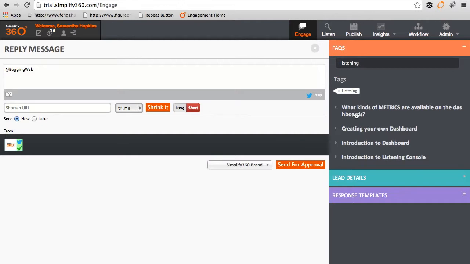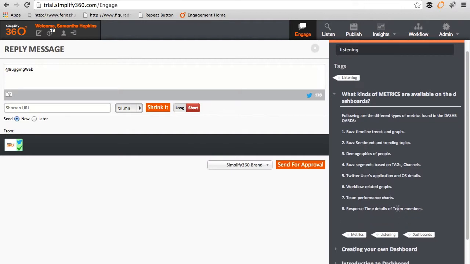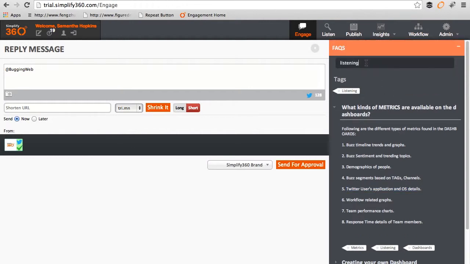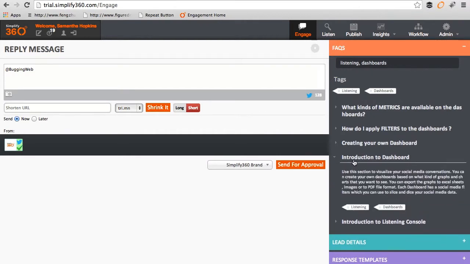So I can see what kind of metrics are available on dashboard. I can choose this one and view these messages so that I can respond to this particular person saying, here we have Twitter users, applications, and OS details, or listening. Something like if I'm also interested in dashboards, so I can see what are the details of Simplify 360's dashboard.